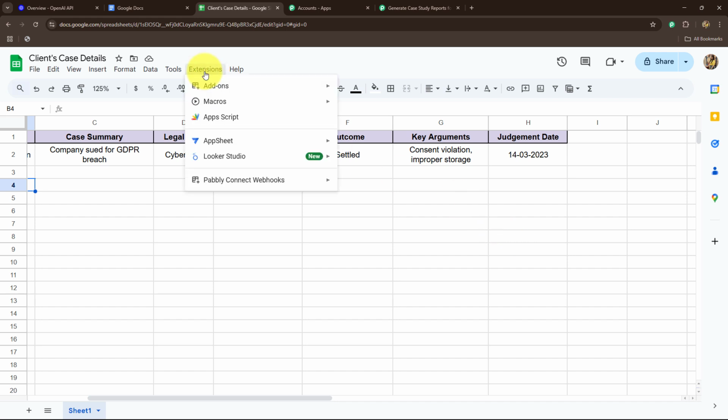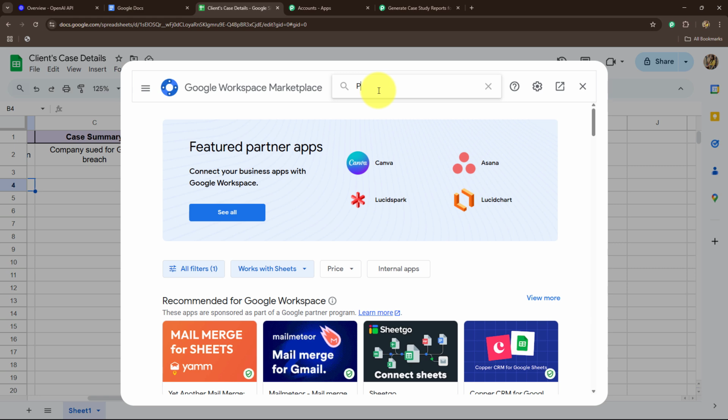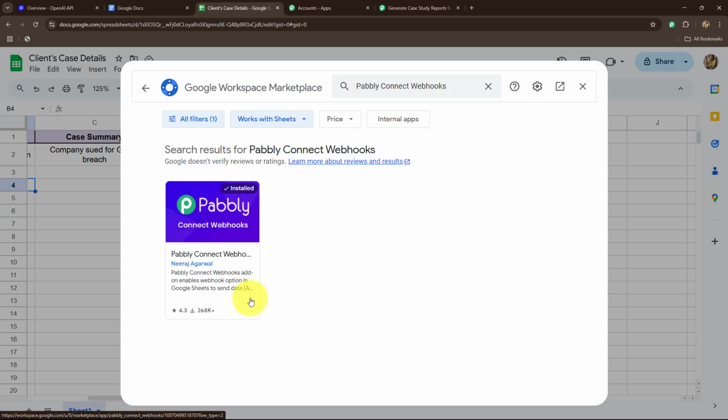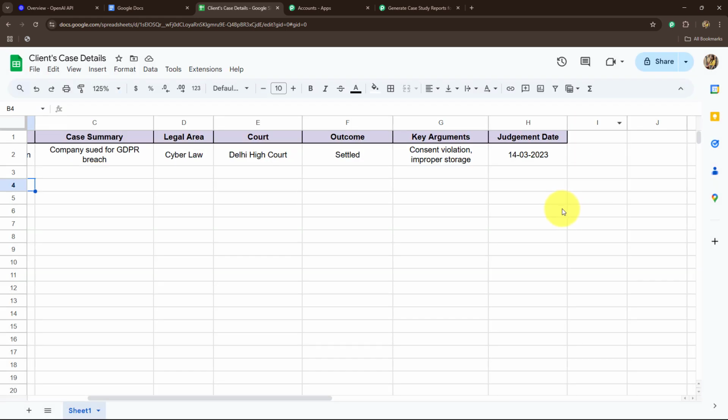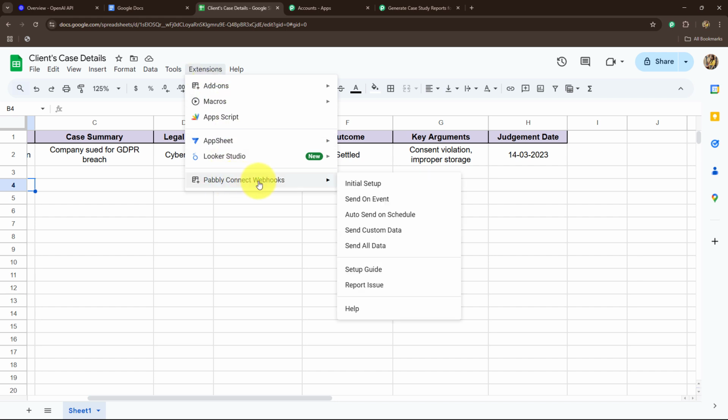Now you have to go towards extensions. Here we have the option of add-ons, and here we have get add-ons. Now, as you go towards Google Workspace Marketplace with this, you have to search Pabbly Connect Webhooks. Pabbly Connect Webhook is the add-on that we have to install in Google Sheets to build the connection between Google Sheets and Pabbly Connect. You can see I have already installed this add-on, so I'm going to quickly cross it. If you are installing the add-on for the very first time, you also have to refresh your spreadsheet once, and then only you will be able to see the option of Pabbly Connect Webhooks under extensions.